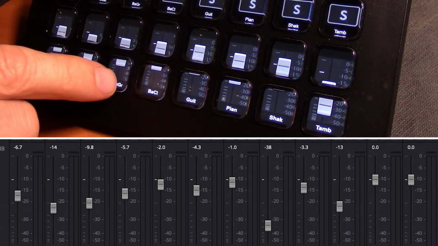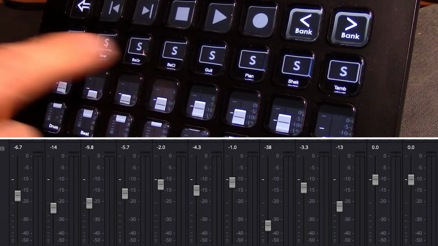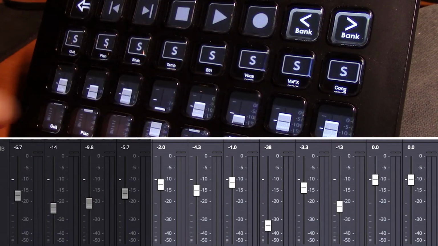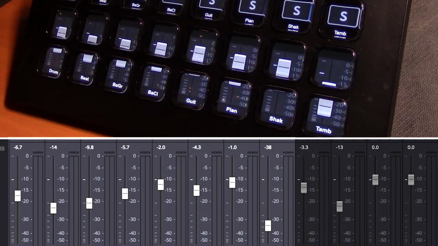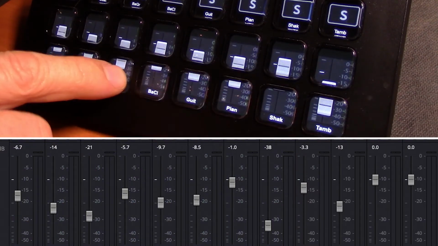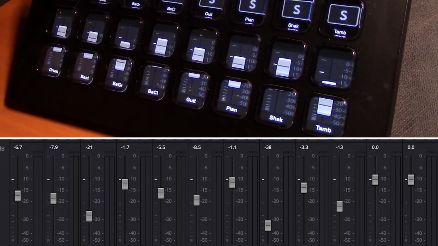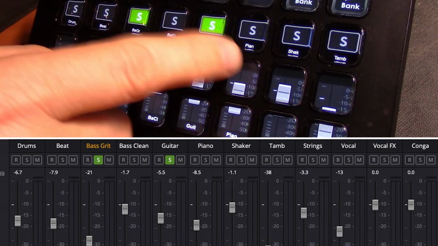And once again, the bank buttons will take us past our 8 tracks to the next bank of 8 tracks up to the maximum of what we've got in our project, which is currently 12. Move ourselves back, and we can control any of the faders on any of the currently available tracks. Of course, solos are available to us as well.